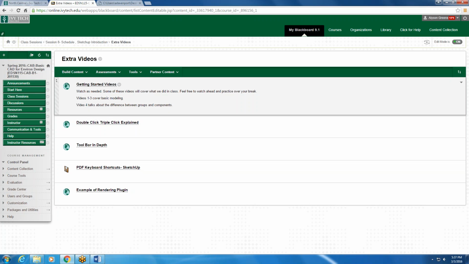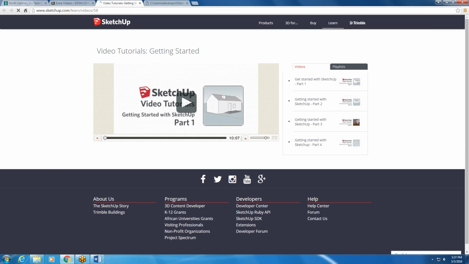So these are all what we're doing in class today, just a different person giving you the information in a cleaner way, focusing on each of these tools and specific areas. If you want to see what this looks like, when you click on it, it'll say part 1, getting started with SketchUp, and you can just go down and click play each of the videos.